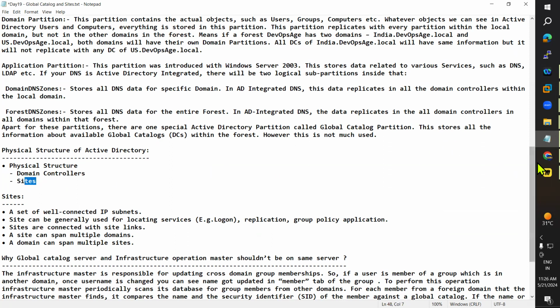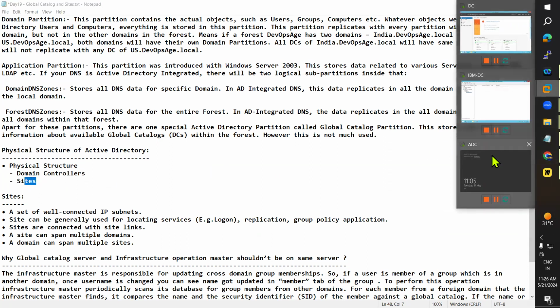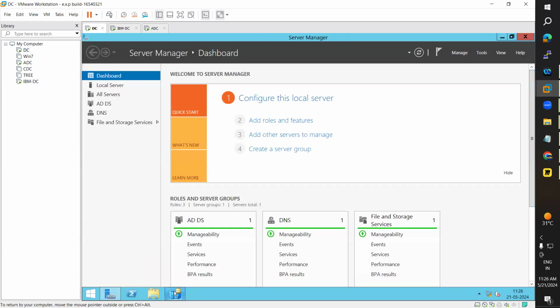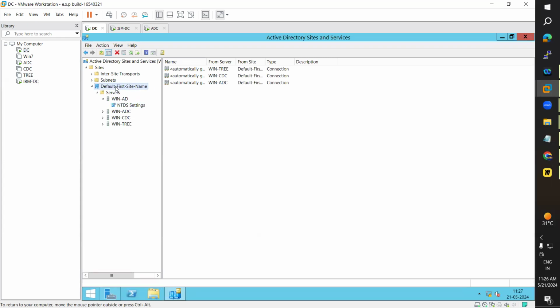Sites and domain controller. Sites means Hyderabad, Bangalore. See, this is sites, site name. This is the default site name. So for example, let's say this is Hyderabad and this site is Bangalore. Sites exist, domain controllers exist, but names are logical. Like domain is a logical name, forest is a logical name. There is no existence.